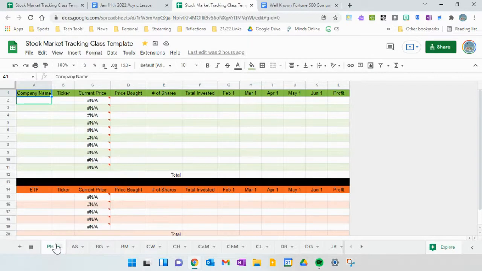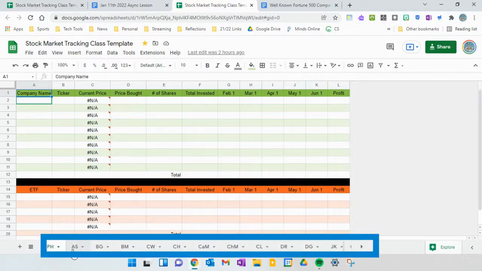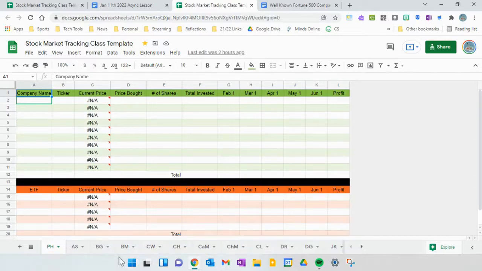You'll notice that my initials, PH, for Paul Hewitt, are here at the bottom. This one here would be Abby Scott's. This one here would be Bangoche's, and so forth and so on. You're going to find yours here. Now, let's say that you are looking for Jada's. Well, I don't see JY for Jada Uni.